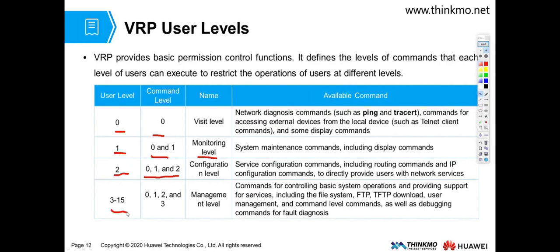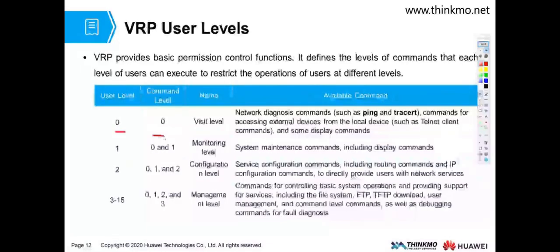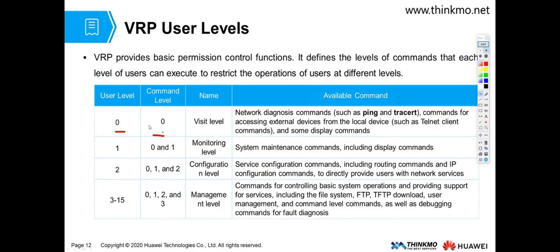Next, there is a user level called 3 to 15. I'll mention this to everyone later. They can operate commands at levels 0, 1, 2, and 3, which is the management level. Basically, you can understand it as being able to use almost all the commands on this device, including some file systems. This command is also level 0, which is basically access level. For example, if I want to check a series of things, if it's level 1, then the commands that can be managed at this time range from 0 to 1, which is often the monitoring level.